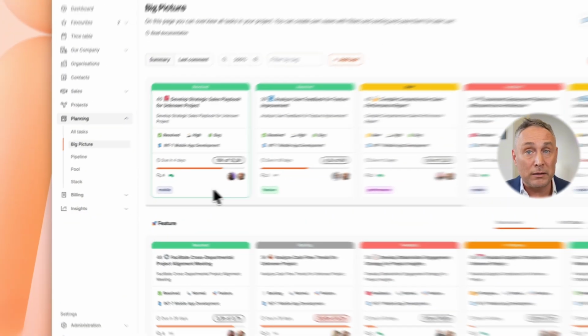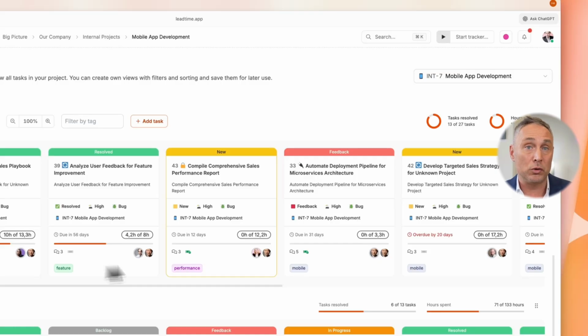In the top right of the header, you'll see two progress rings. One shows the proportion of completed tasks out of the total. The other compares logged hours to planned hours. This gives you an instant sense of where the project stands.